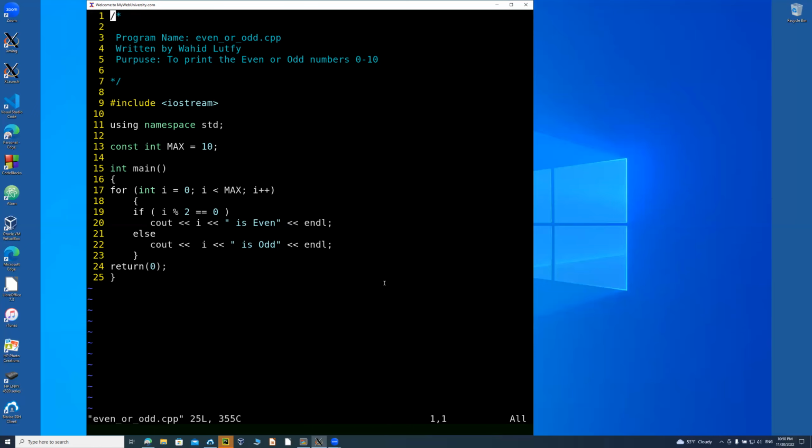Within the for statement, I want to go from 0 to 10, with 9 being the last one, and check for every number whether the modulus, the remainder when divided by 2, is equal to 0 or not. If it is equal to 0, then I have found an even number. Otherwise, I found an odd number. That's done within the for statement by the if-else statement on lines 19 through 22.